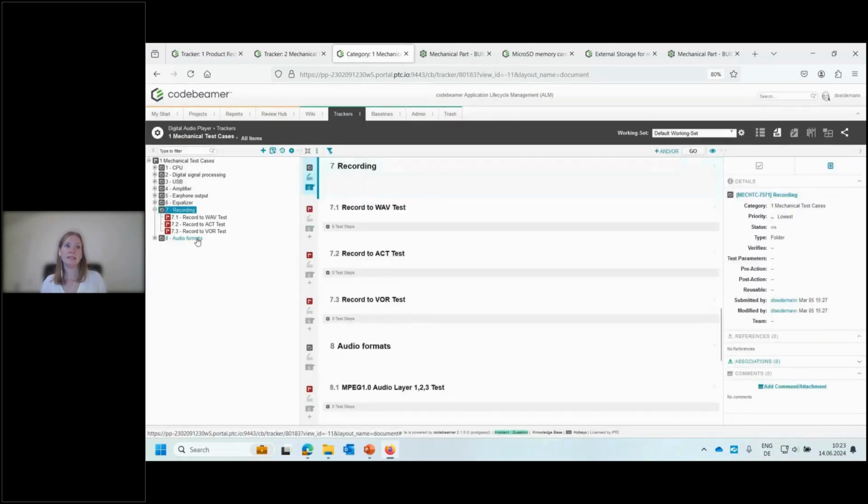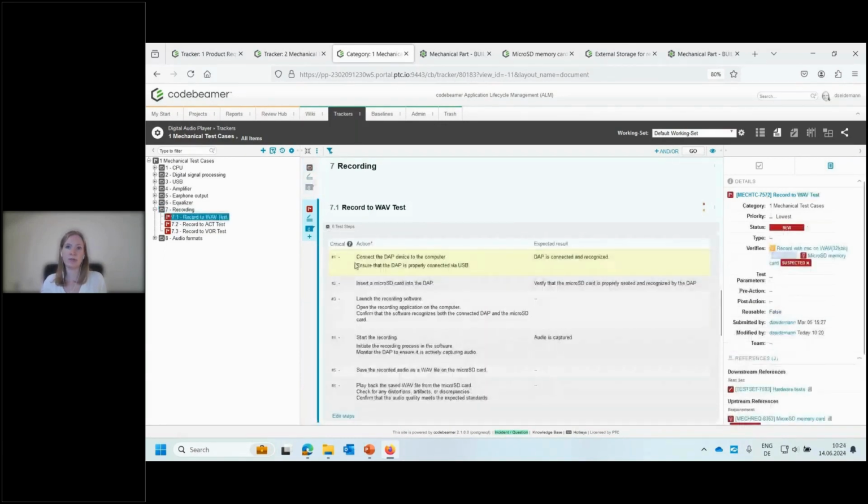And again, similar handling. We're in a document view for our mechanical test cases. We have the structure here, the main content, and the attributes. For sure, some other attributes for the testing part, but same handling. So we have, for example, some tests here, and the test case can have several test steps which need to be executed. So we want to connect, for example, our digital audio player with our computer, check if everything works, and then record the audio, for example.